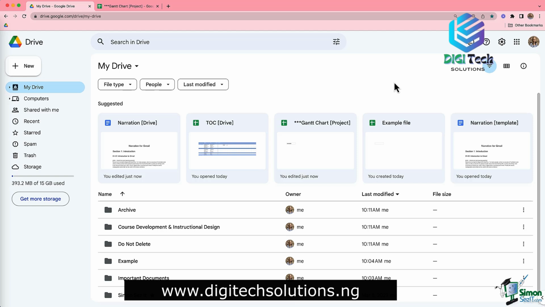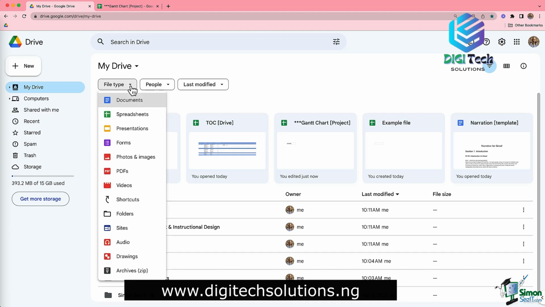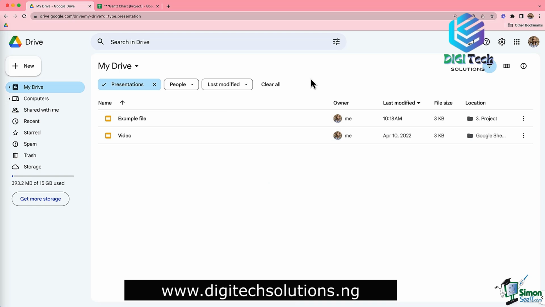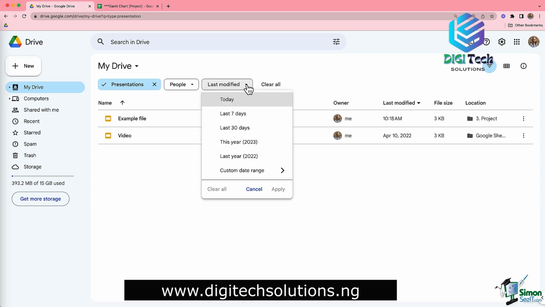First, we have our filters. We can filter by file type by selecting the drop-down menu. By selecting an option, it will filter only those items in our drive that match the criteria selected. Another great filter to use is by people, if you know who the owner is, or if you know when it was last modified. For last modified, selecting the drop-down, you can select last modified in the last 7 days, 30 days, or the year.